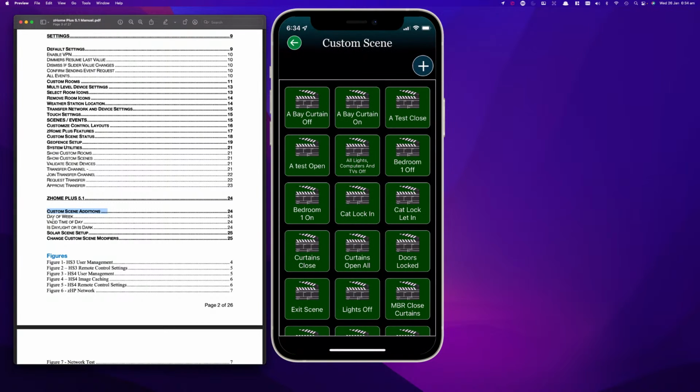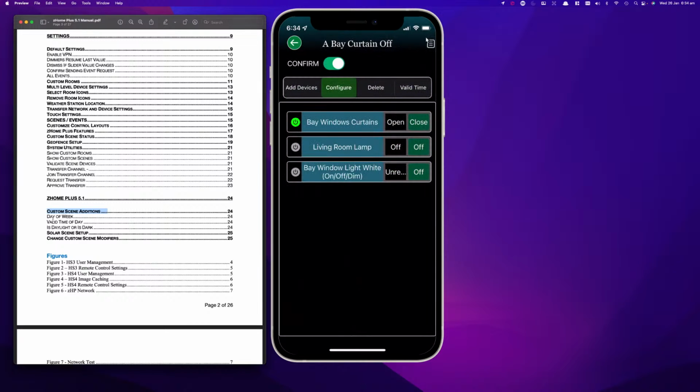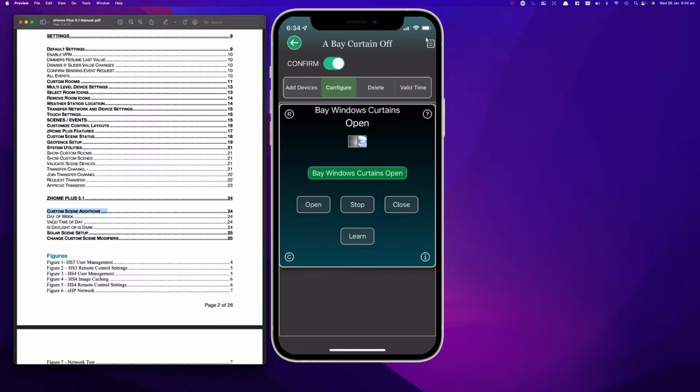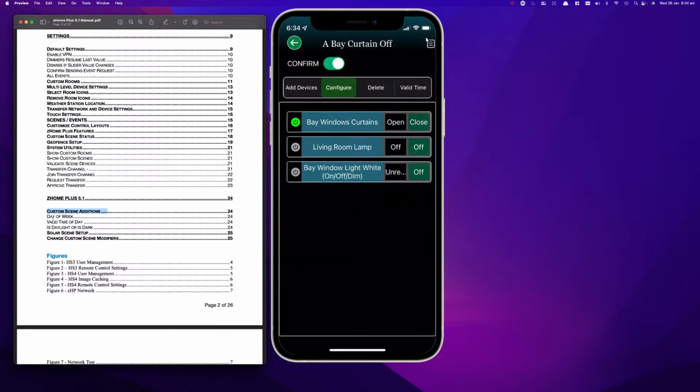Now the custom scene editor, I'm just going to bring up bay curtain windows, and you can see here that I've got 3 things in there, and I can set the status from it, what I want it to do. So if I want it to be, for example, closed, just click off it. I can change the status of what I want to set it to. And basically we have offloaded an event, and we've got monitoring of that event and feedback that the event has actually fully executed now within zHome Plus. And you can see the status of that any time.